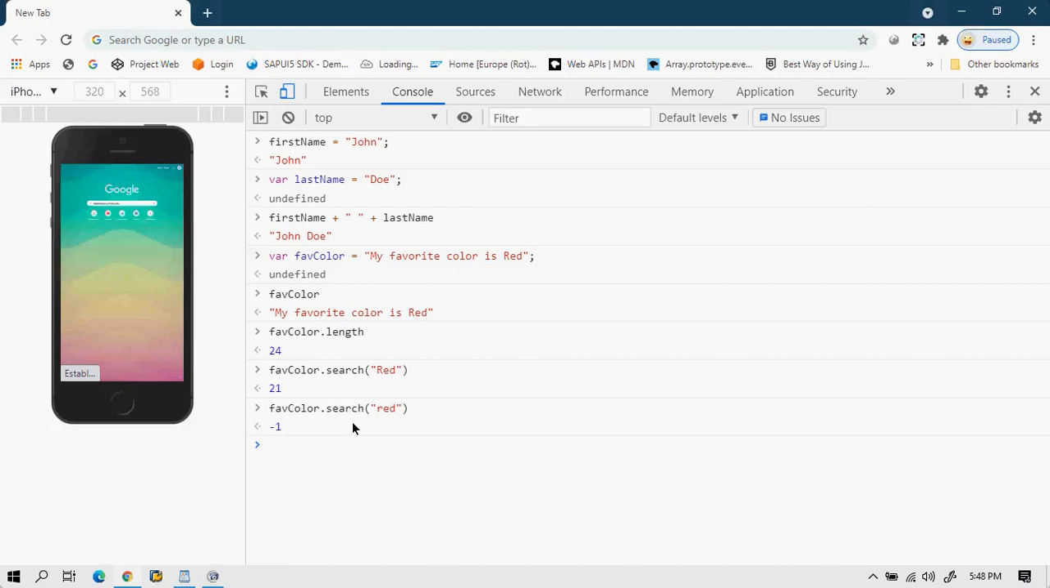So this means that this is case sensitive. If you want to search for any string or any letter in the string, make sure that it is the case-sensitive one. Only then will it identify it, otherwise it will return -1, meaning it was not able to find that particular character or letter in the string. So this is the first method.